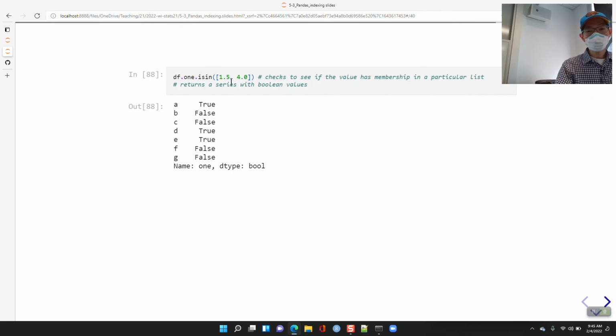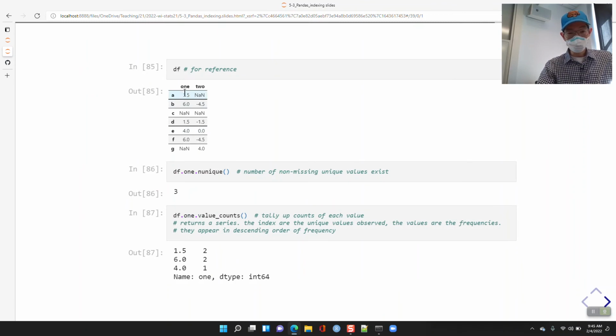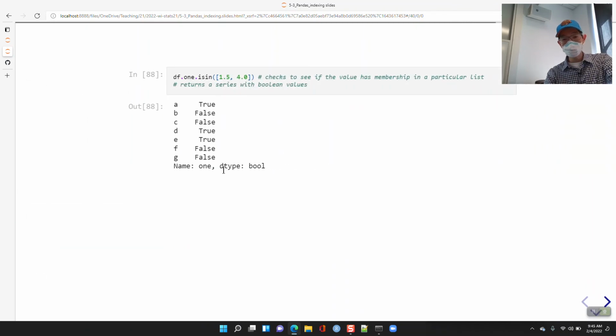You can also get back a boolean value when you ask isin 1.5, 4.0. So here, df1.isin 1.5, 4.0, and then you get a series of boolean values of whether the value is in there. Looking at this, is the value in df1 in this set of 1.5 or 4.0? It's true for A, D, and E, and false everywhere else. So that's what we get.